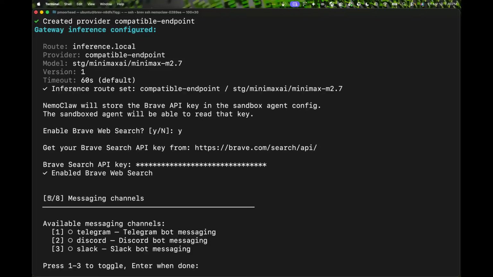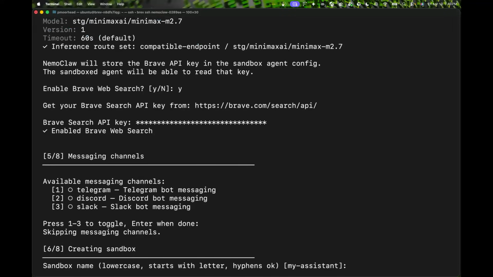Just like that. And we're also prompted about messaging channels. We're all familiar with things like Telegram, Discord, and Slack. So if you want those implementations, there are also implementations for those in the docs repo. For now, we're just going to hit enter and be done. So it's now time to name our sandbox. First we're going to name our agent, my-assistant.